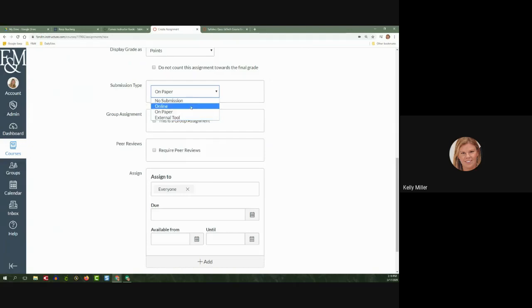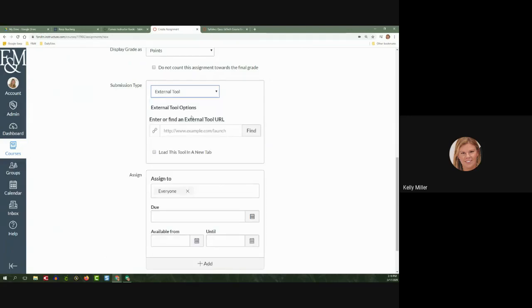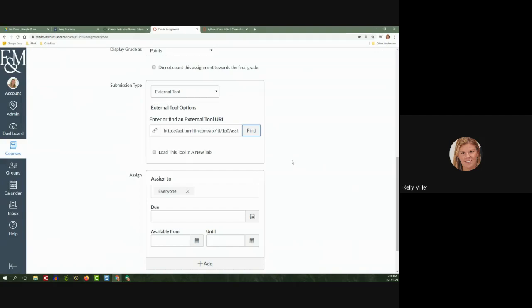For right now, I'm just going to say online as a file upload just to show you that right now. There's two, actually, no, I am going to talk about Turnitin. I changed my mind. There are two ways to do Turnitin. One of them is through external tools. So if I click on that, I can click this search button or I can click find and select Turnitin. To me, this is actually the hardest way to do Turnitin because it actually loads the Turnitin interface into Canvas versus the second way I'm going to show you.